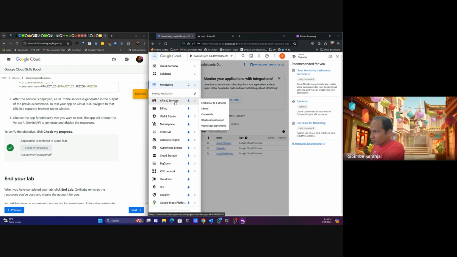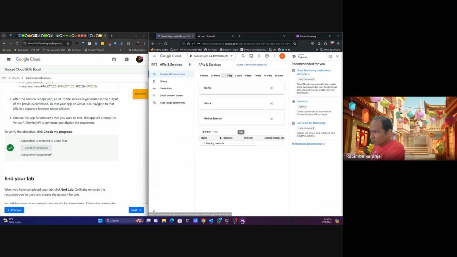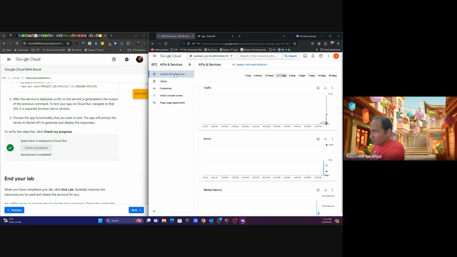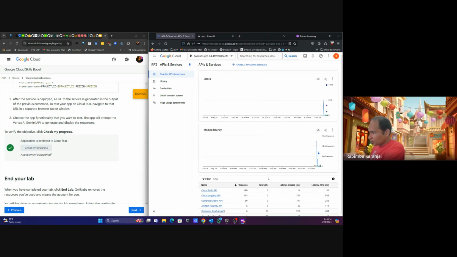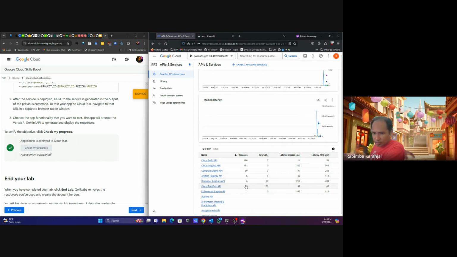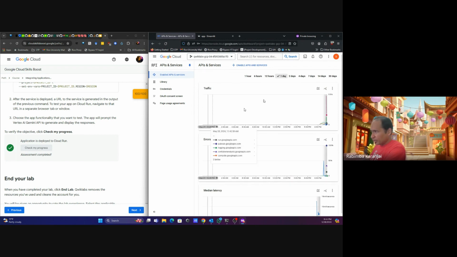If you go here, APIs and services, if I go to enabled APIs, these are the APIs we enabled when we started the project. These are not automatically enabled. We manually ran this gcloud command to enable all these. The Cloud Build, logging, Compute Engine, Artifact, and you will see how many requests we used, all the details on it. So this is a very good way to see how you are actually going to use GCP, what is happening, and dig deeper into it.